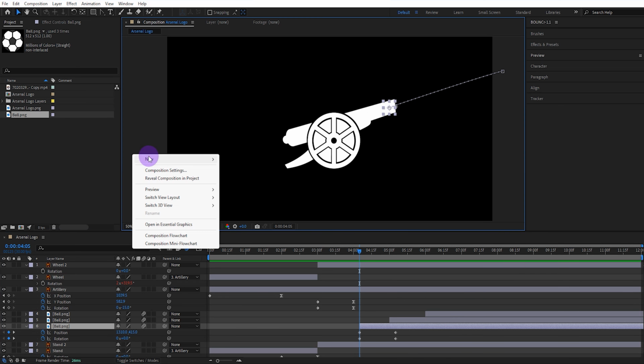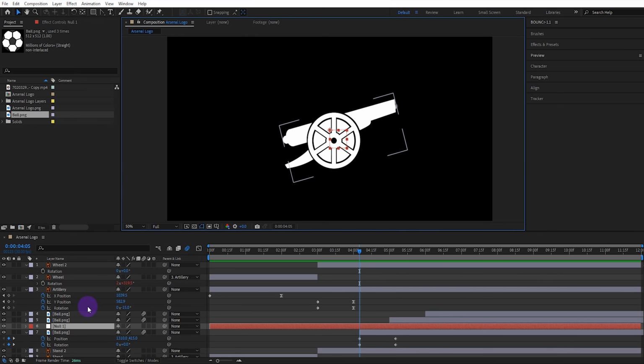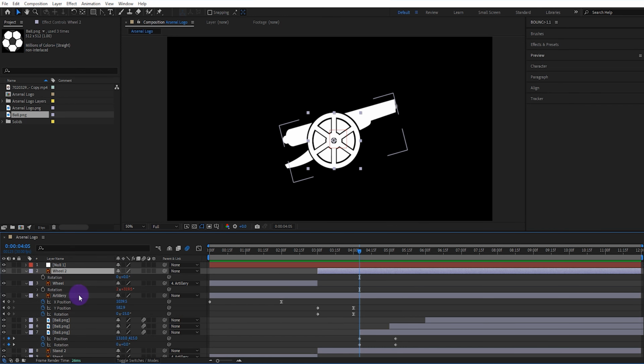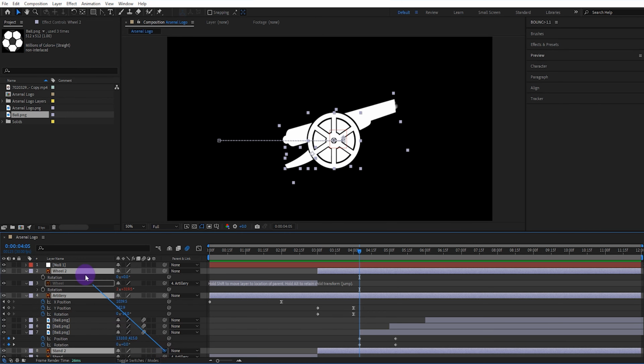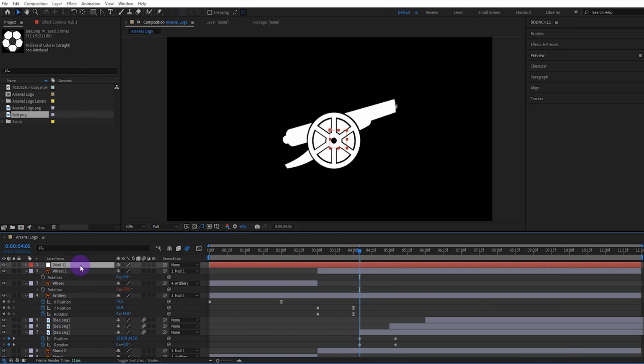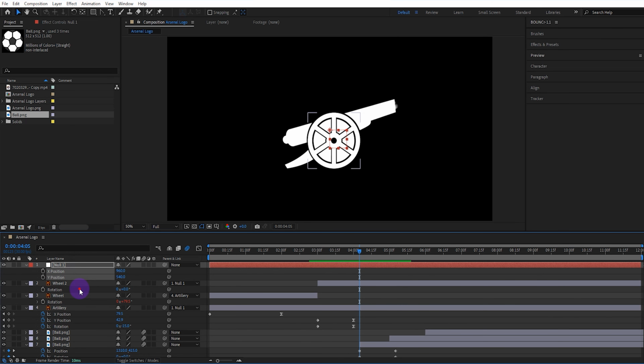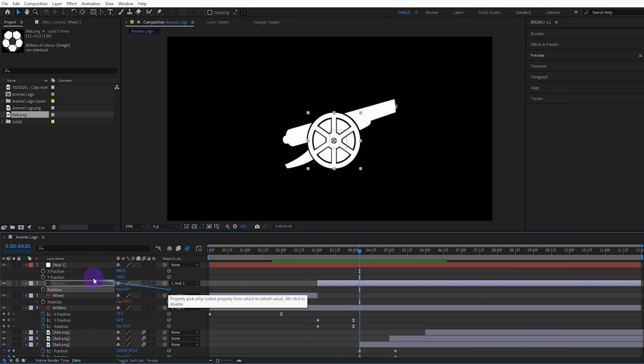Now create a null object. Connect the Wheel 2, Artillery, and stand 2 layers to the null object. Open the position value of the null object, right-click, and select Separate Dimensions. Connect the rotation value of the Wheel 2 layer to the X position of the null object.